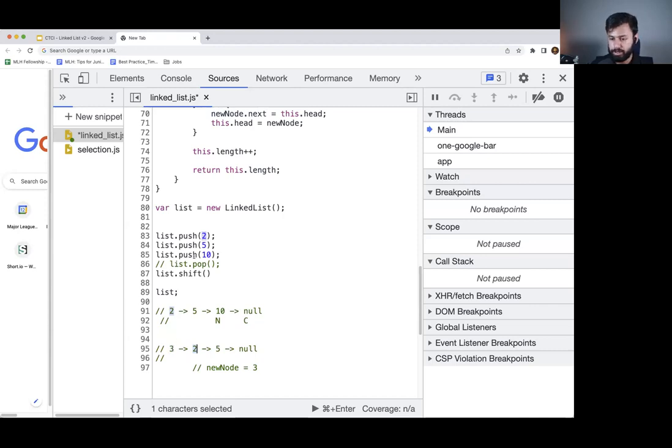So it's exactly the opposite of push, where you add a new value at the end, and unshift helps you to add a new value at the start. And that is how it works.